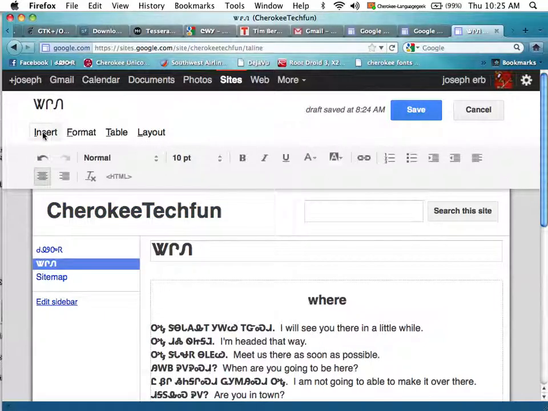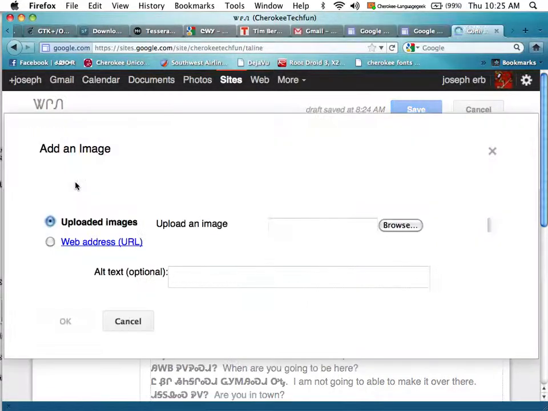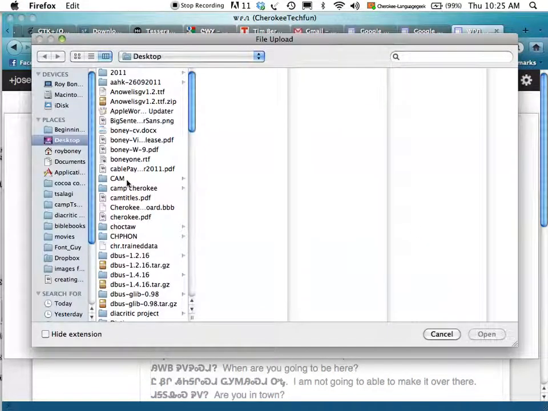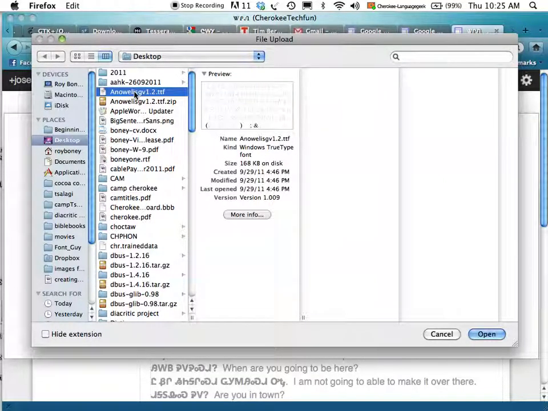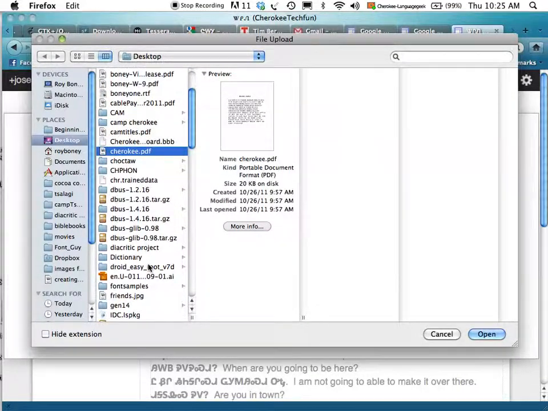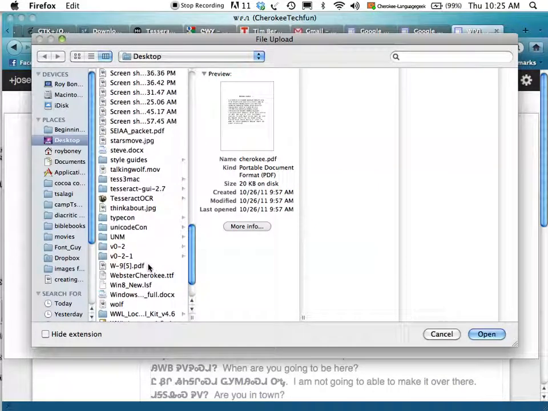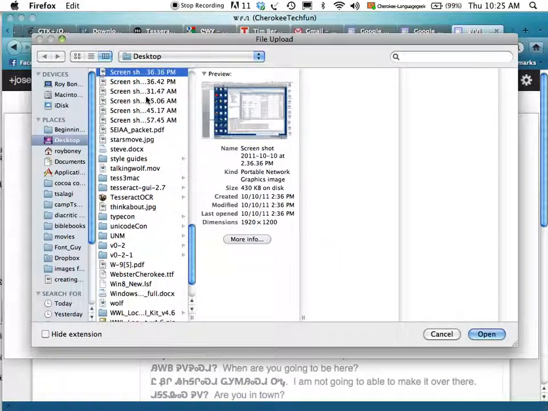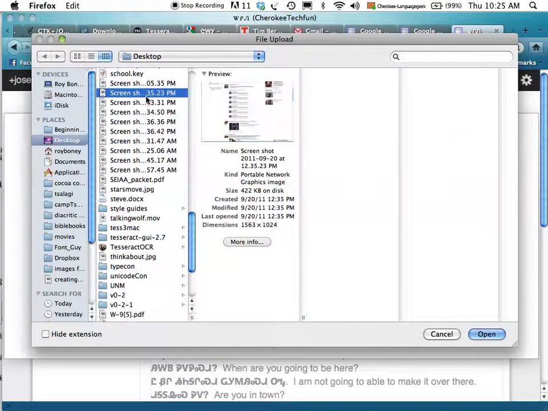You'll notice that I can push insert, and I can insert an image. So I'll choose one off of Roy's desktop. Let's see. Do you have any crazy images? I'll just put this. Well, that's not an image, that's a font, Cherokee PDF. I just want some silly picture of Roy. I don't care what it is. Yeah, it's not very interesting to me.